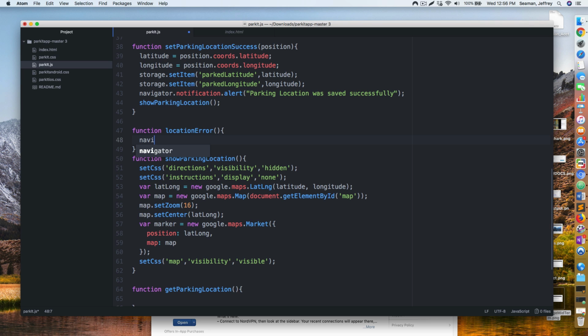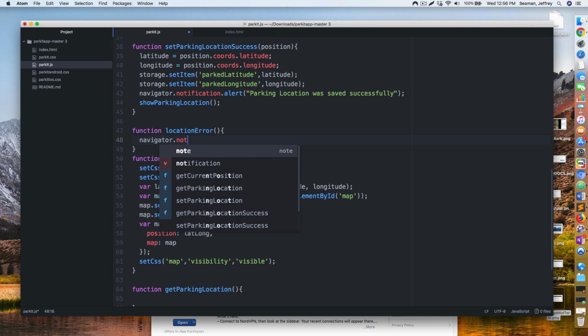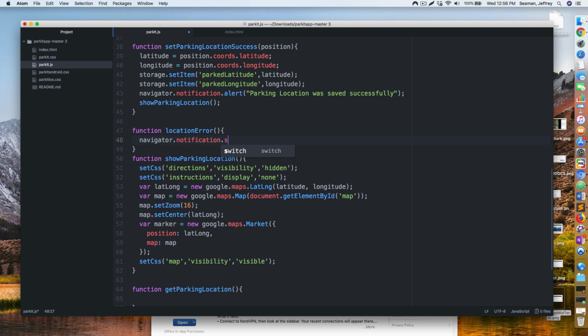So navigator.notification. So we're just using stuff. So if you look up, and when you look at how to set up the API in Google, you can look at the documentation. It'll show you all this stuff that's out there. So there's a lot of cool things that you could do, and I'll have you guys make some changes. Error code plus error.code.